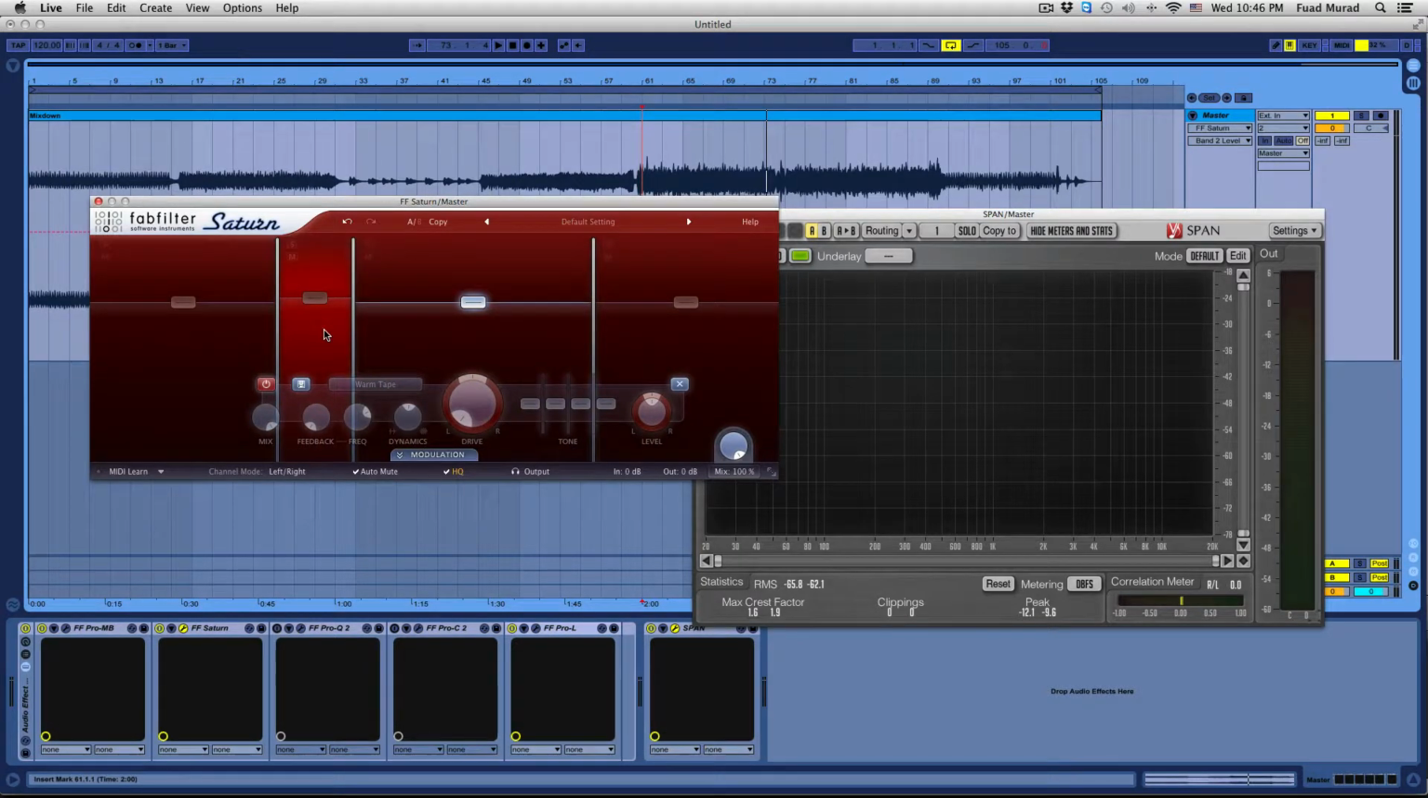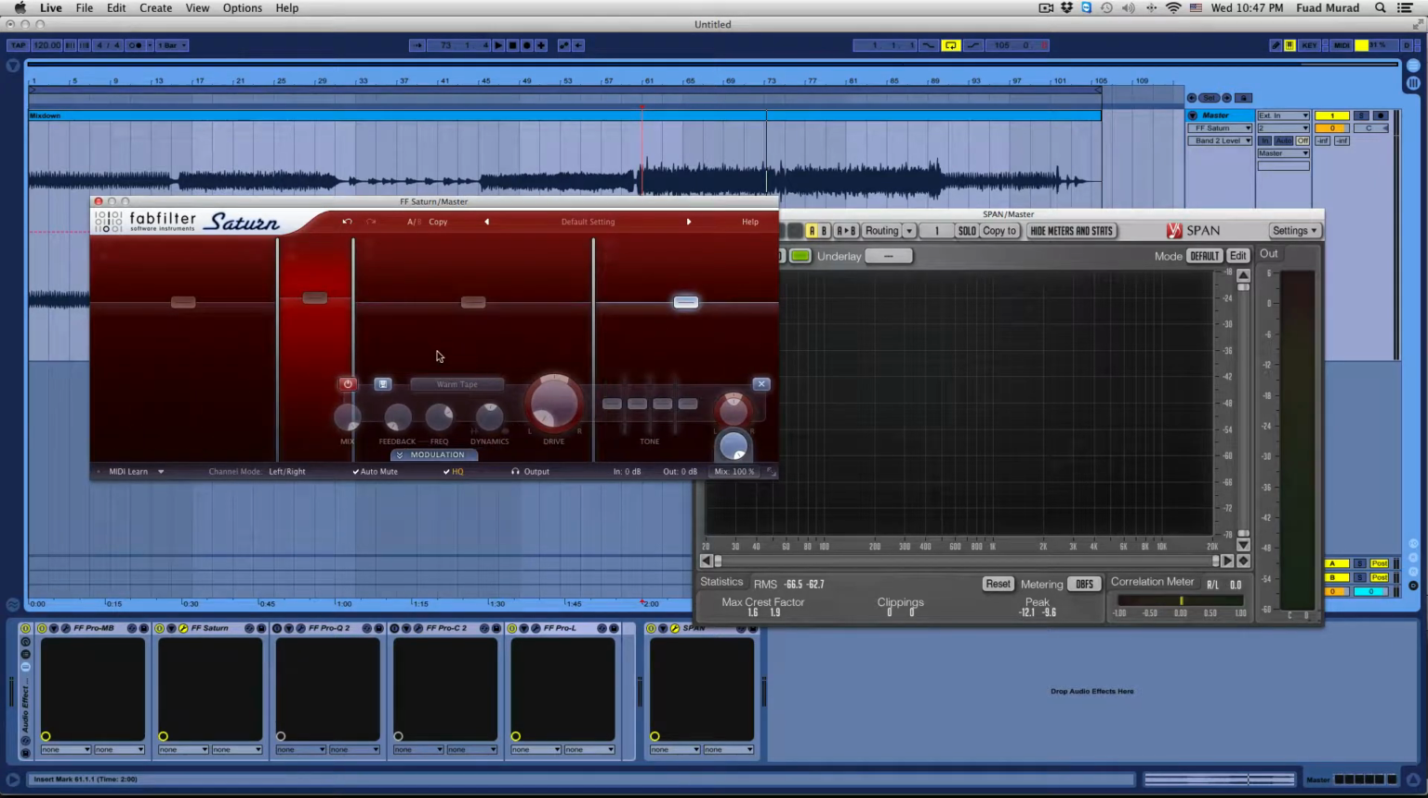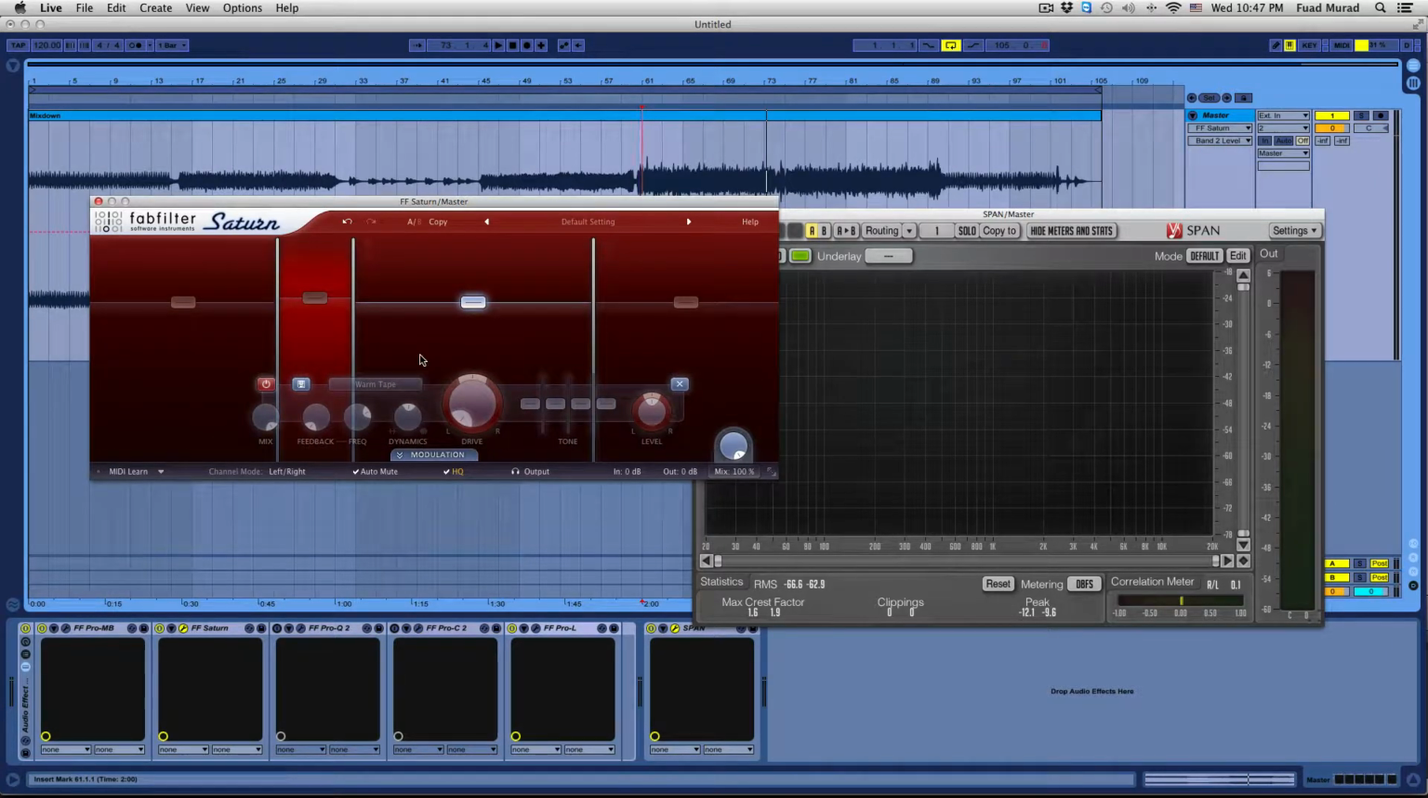And I'm also going to show you how to use these tone sliders that we have here as well, because this is kind of like an EQ for each individual band. Very, very powerful stuff. So let's do the upper mids now.